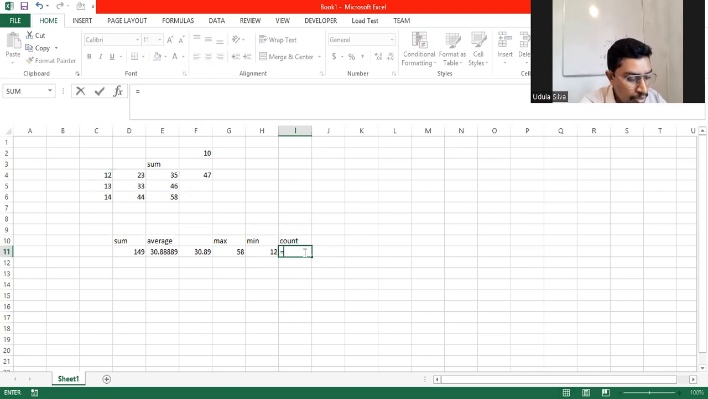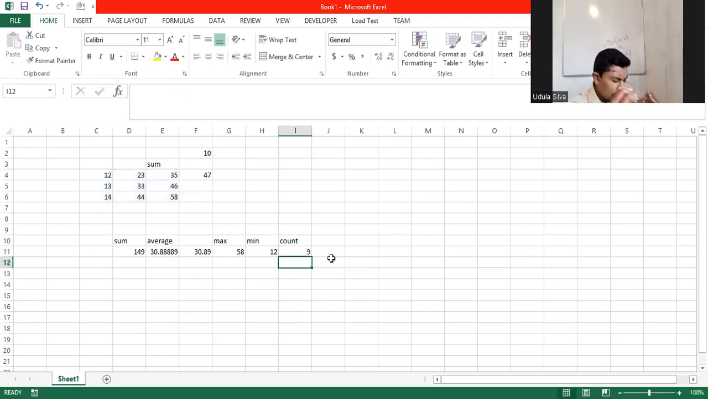Look, equal count, C4 colon E6. Okay. So that is my range. And in this range, there are 9 cells with numeric values. 9 cells with numeric values. See what happened.